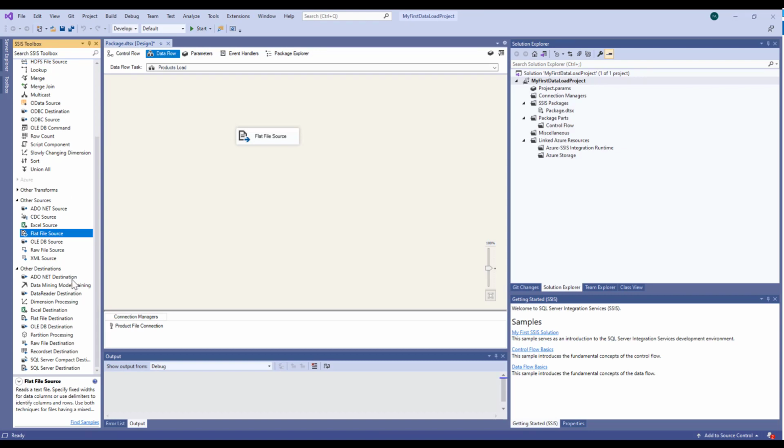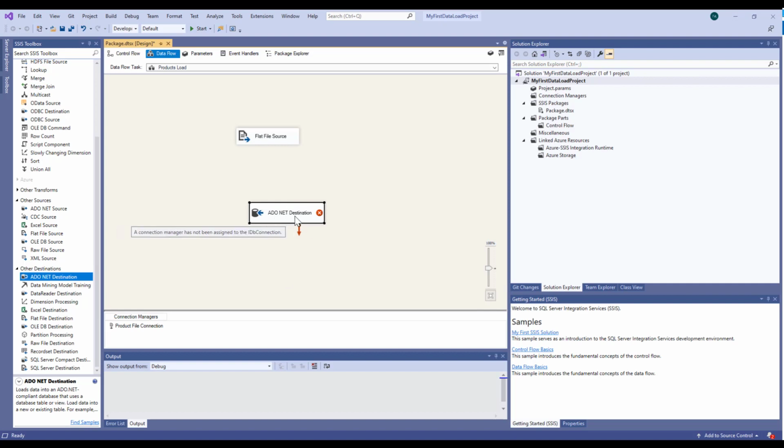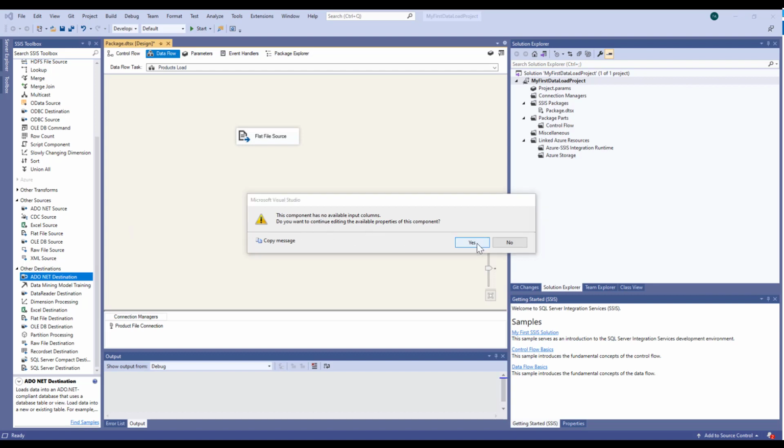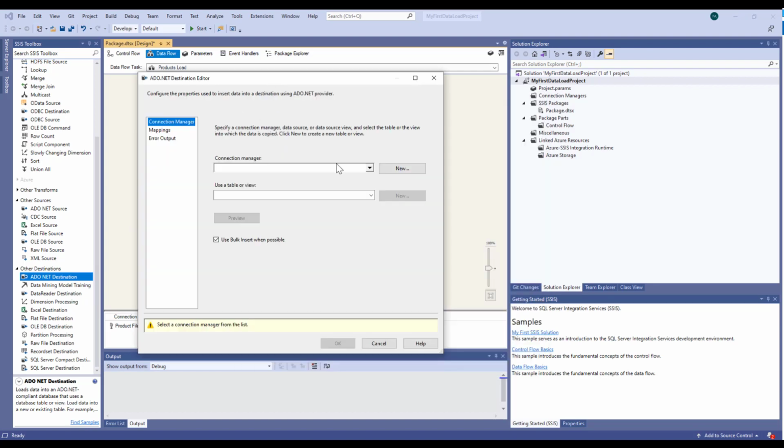So I'm going to create from the destination category. You could drag and drop an ADO.NET destination. There are several others, but for all the server specific, I should say the SQL Server Azure specific destinations, we're going to use the ADO.NET destination. So let's create a connection. Right now there is no connection, so we have to create a connection to our Azure SQL database.